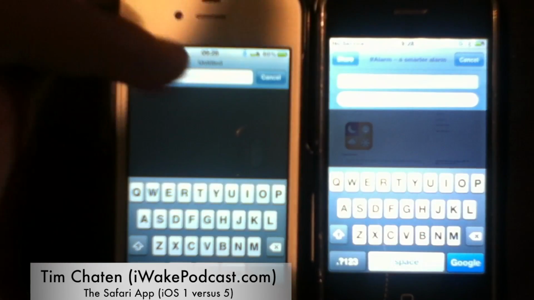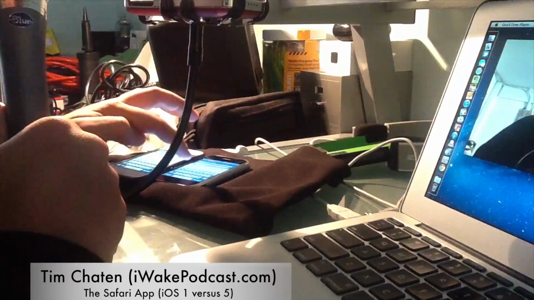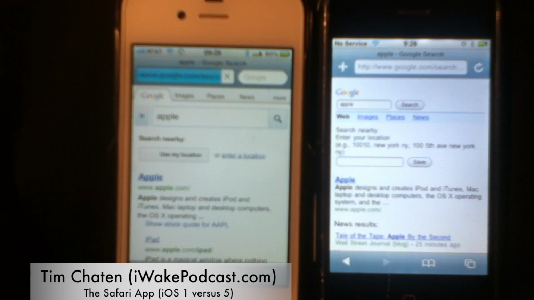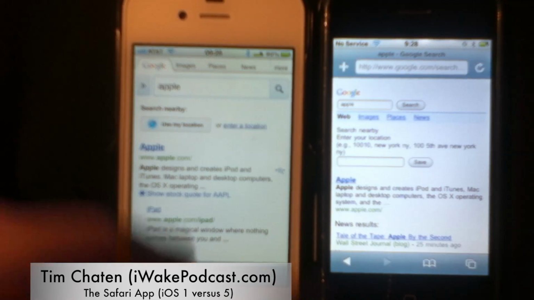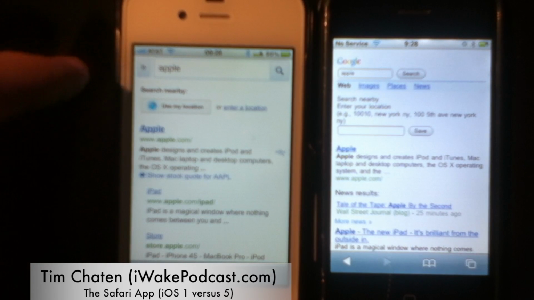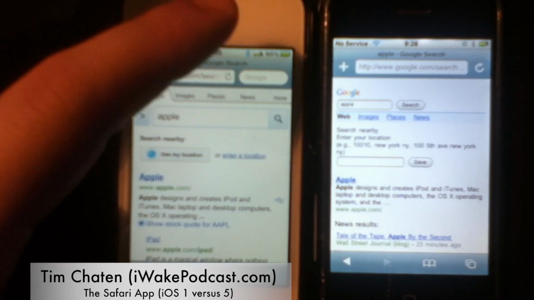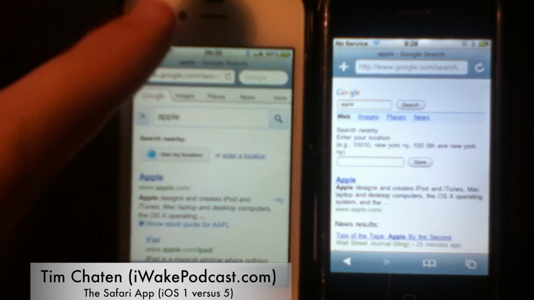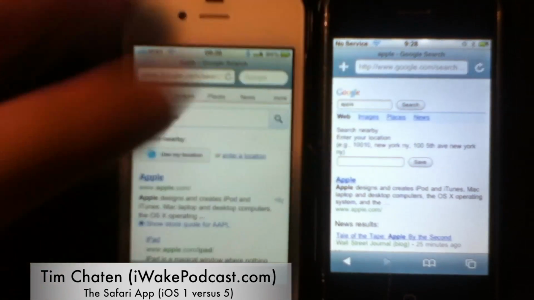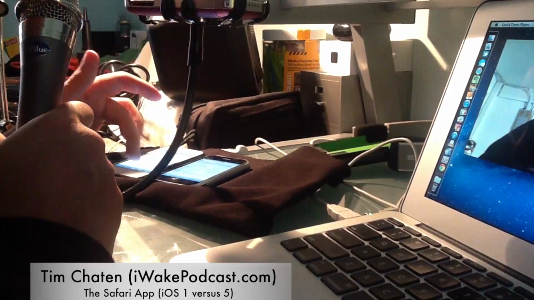So let's Google something. Let's Google Apple. And let's search for it. So right off the bat, you'll notice some different things here. The old iPhone does not support a lot of these standards that we have now. You'll notice a big text-friendly box up here in Google versus a small little one there. You'll notice web, images, places. Those are all small and kind of for a different device, it looks like. You have use my location here versus here you need to enter your location. Interface is much uglier. So you have that going for it or not going for it.